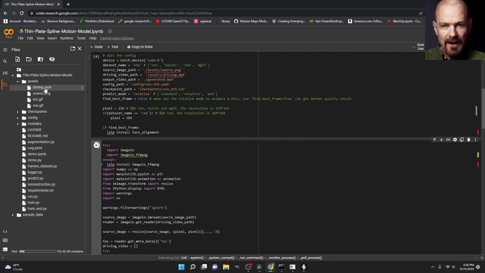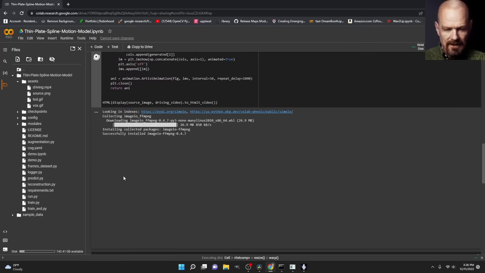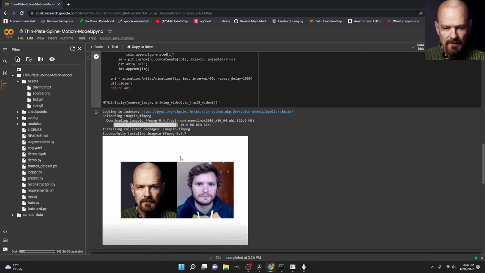It's going to look at our asset folder and it's going to see, oh, we have new stuff here. So as it's running this block, you're going to see at the end of it, it's going to import in our source image and the video. And once you make it through this step, you're pretty much good to go. You're not going to run into any issues, and hopefully you haven't run into any issues so far.